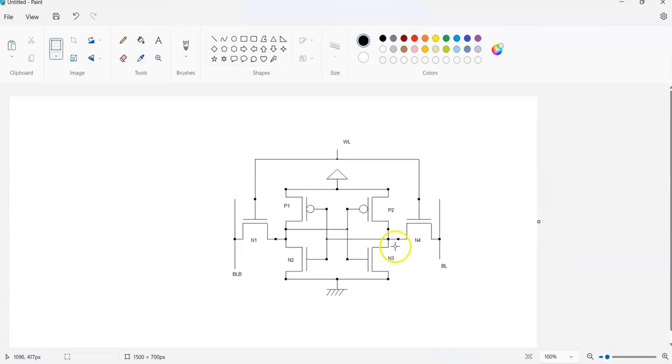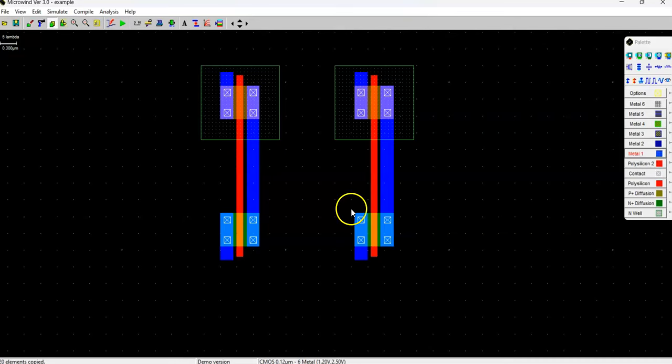As you can see in the schematic, the input of one inverter, you can see here P1 and N2, the input of this is connected to the output of the another inverter. Similarly for this one, where input of this inverter is connected to output of the another inverter, we'll make the connection for the same. This is the output of one inverter. We'll connect it to input of another inverter.